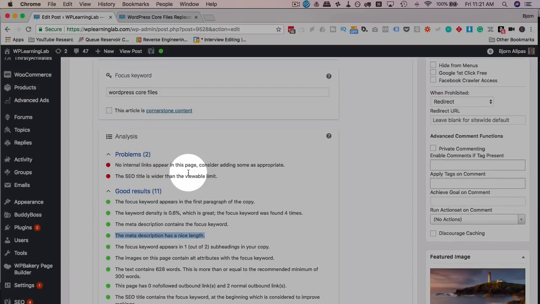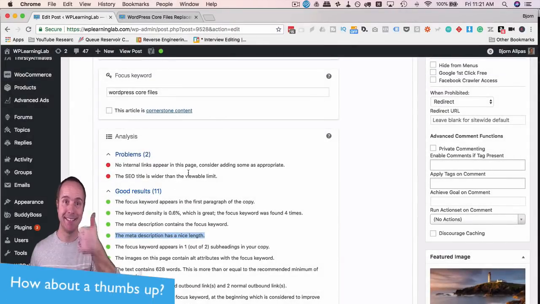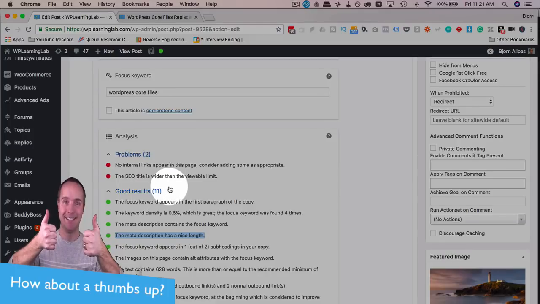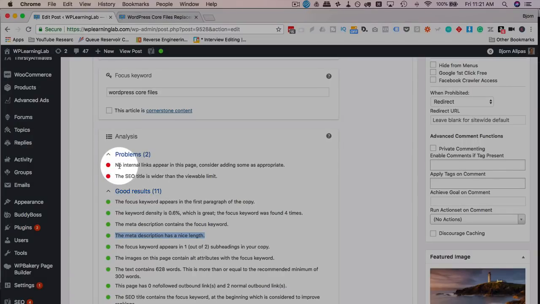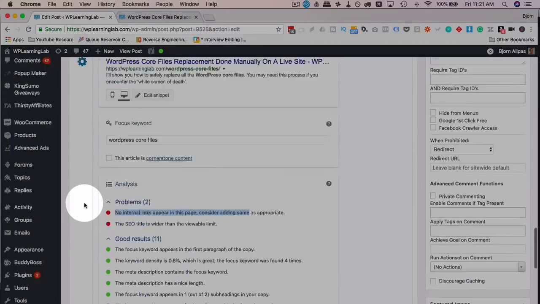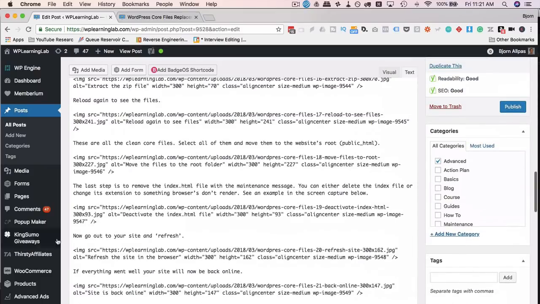Some of these things are updated instantly, others require a page update. So if you don't see the changes you want right away, update the page or save the draft, and then it will likely make the changes in this checklist. Next up, there's no internal link on the page. So let's add an internal link.